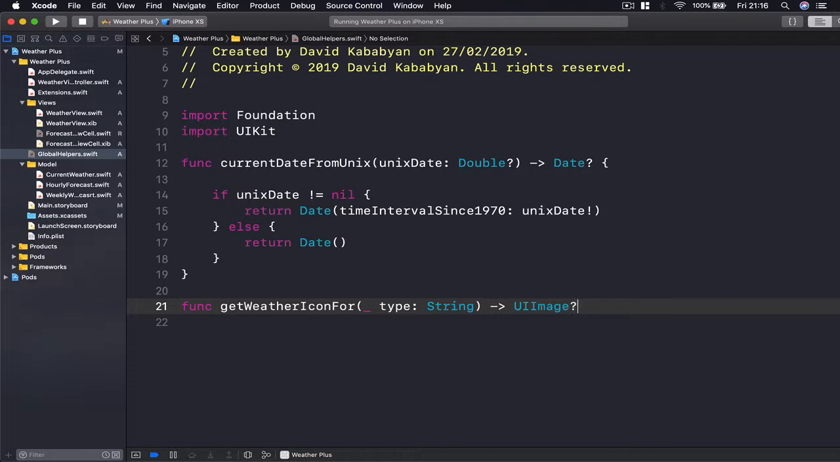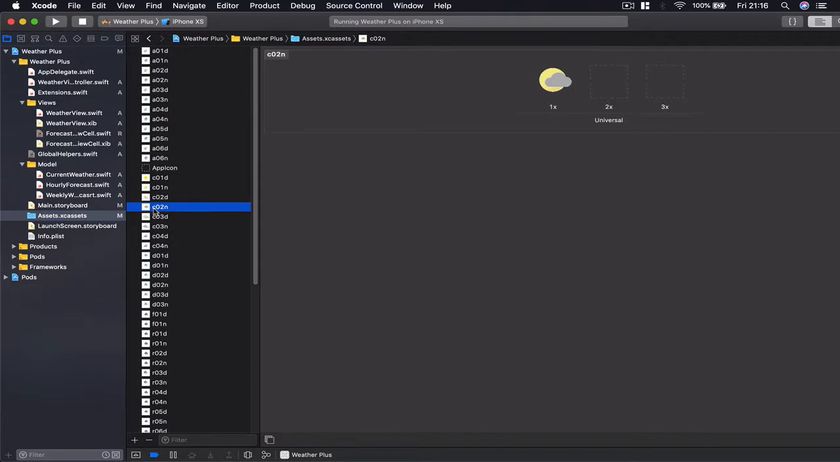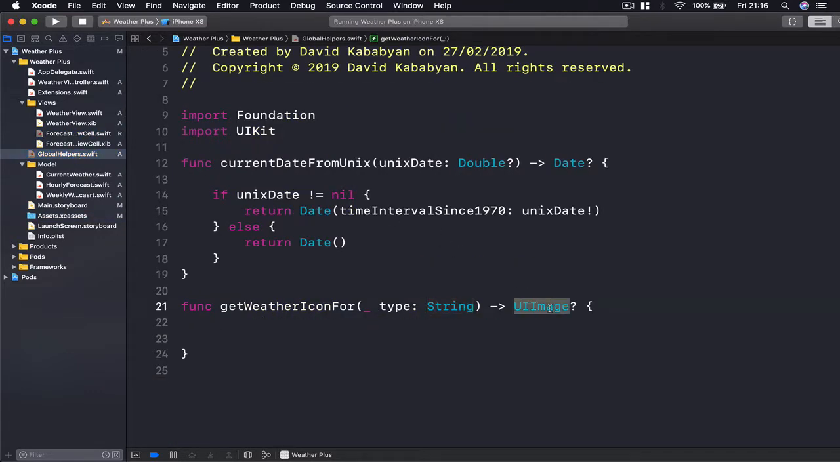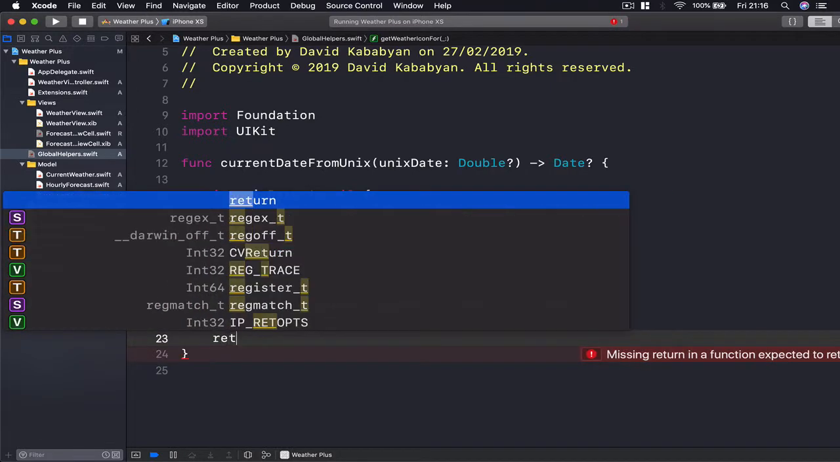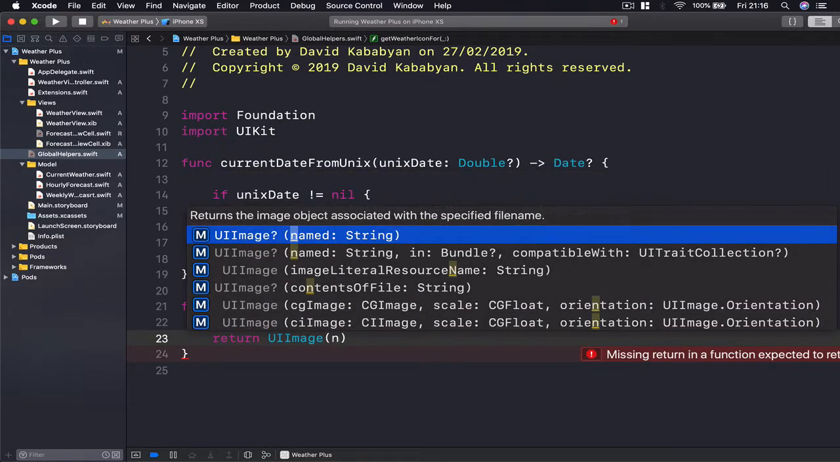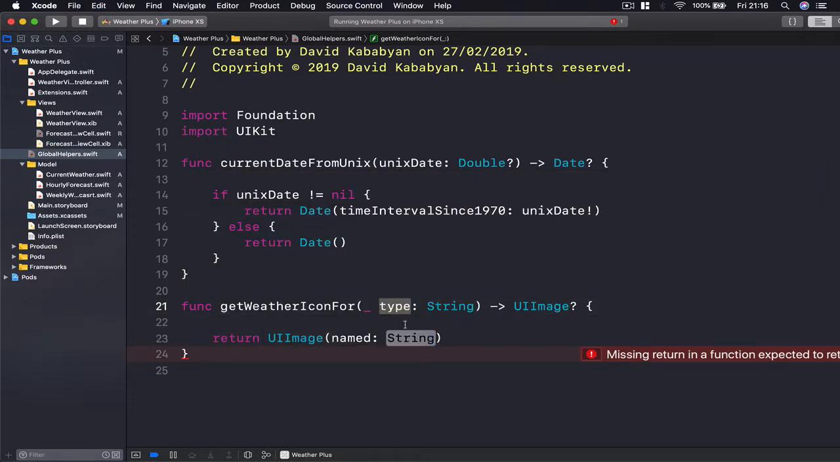And this is going to be an optional because we are going to provide it with a name, and there may be no assets, no image with this name. So our image that we are going to return will be optional. So it may be a nil because it couldn't find such an image. And the return is very simple, a one-liner. So we say UIImage, and we're going to create with a name, and the name is going to be our type here, and that's it.